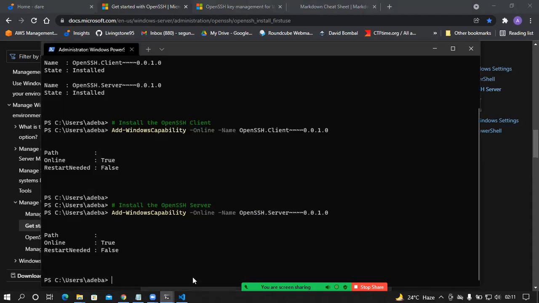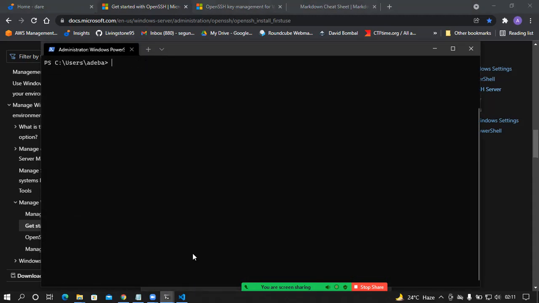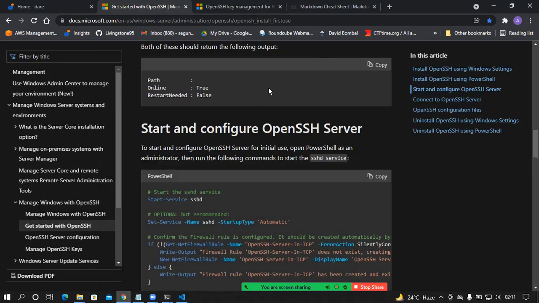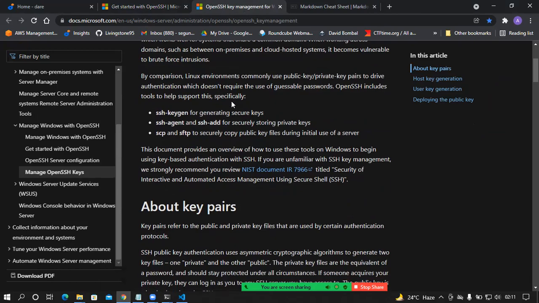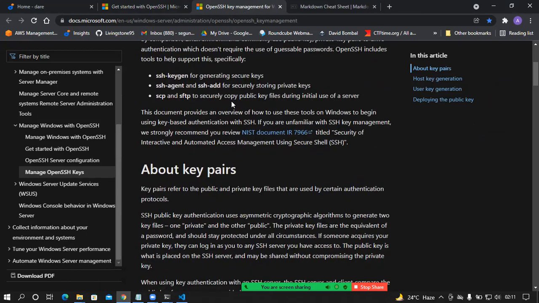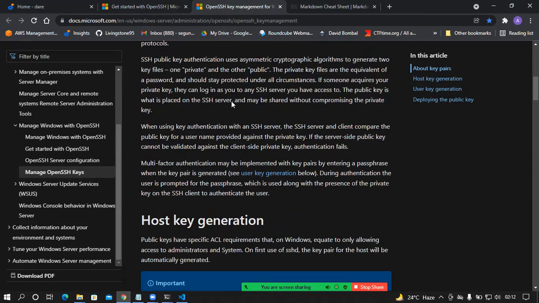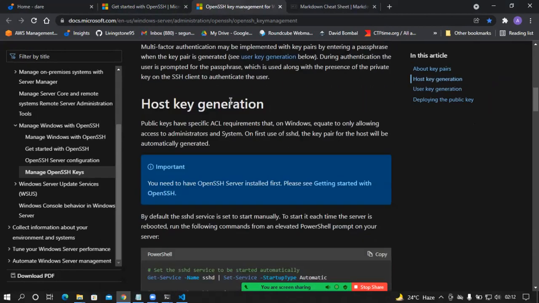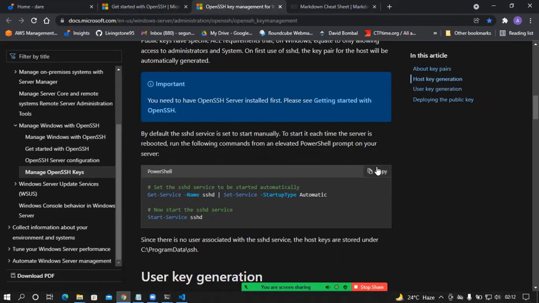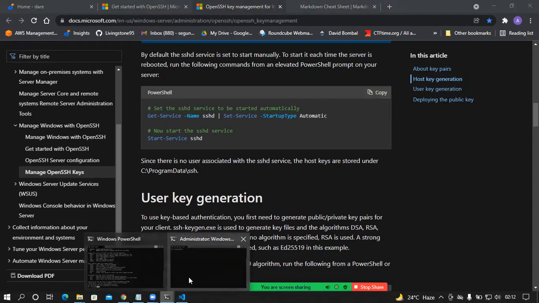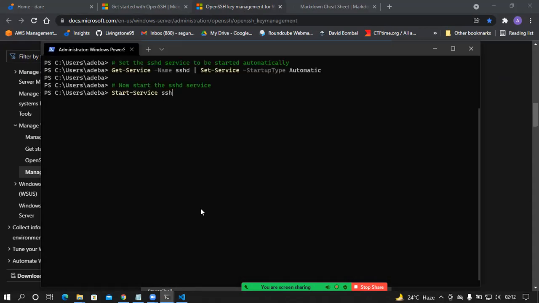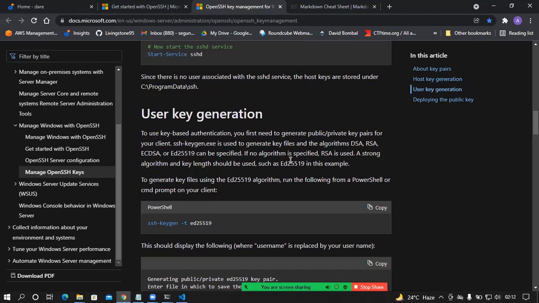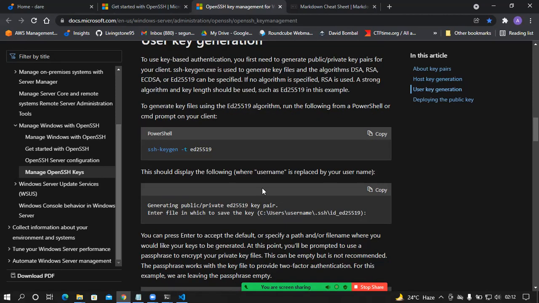So let's check if this is complete. This is complete. Control L to clear your screen. Another thing I want to show you is creating an SSH key for yourself on your Windows terminal. You could just come here and click on copy the command. As I've said, you don't have to do anything, just copy and paste, start SSHD. That's it. I've done all this before, so that's why it's very, very fast for me.